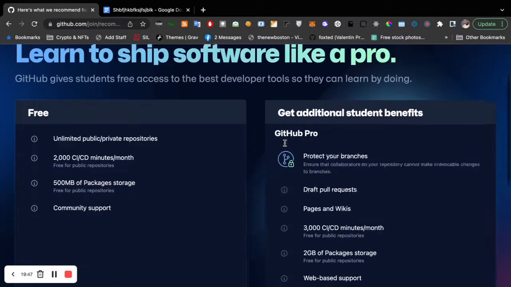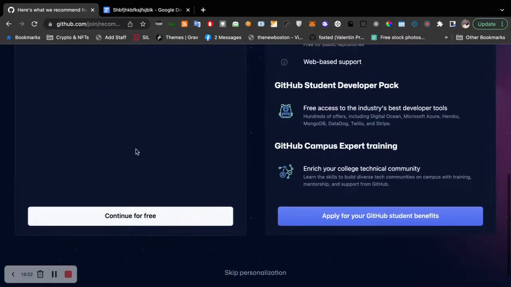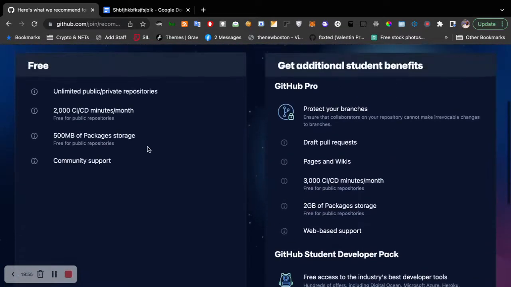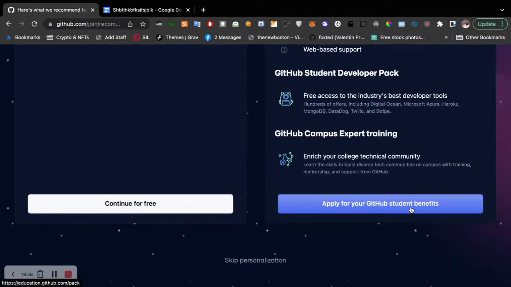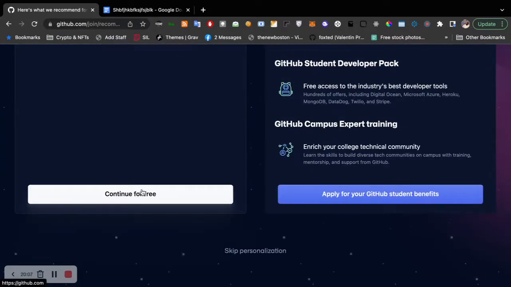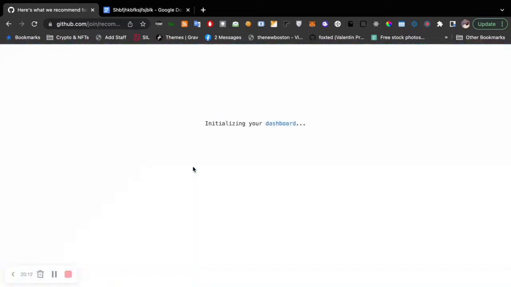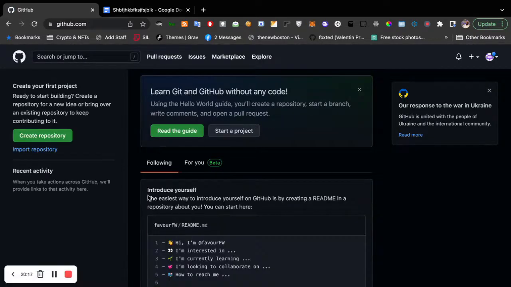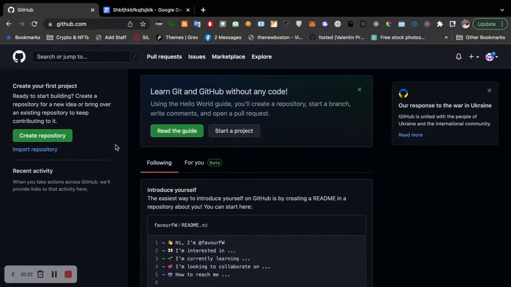So yeah, and then it shows me some sort of welcome page where I can select if I want to enjoy the student benefits. Remember I told you that it has some student benefits, right? But then you have to verify that you have a student email and all that long journey. So I'm just going to click continue for free. This is pretty interesting from GitHub. So, initializing your dashboard, and then it shows me my dashboard, right? So, I've been able to create an account on GitHub.